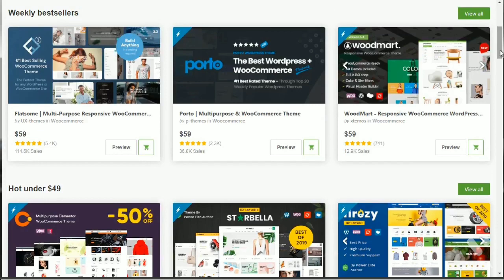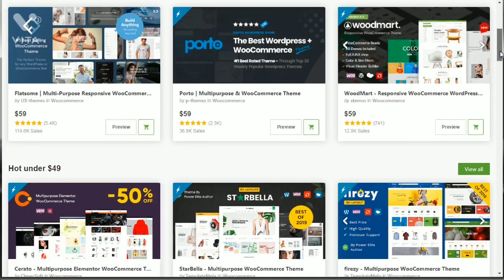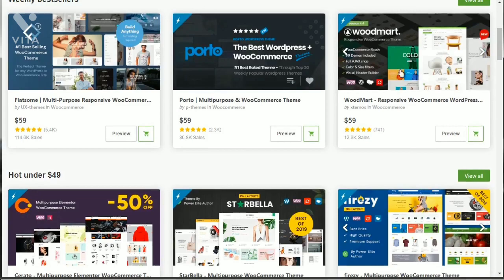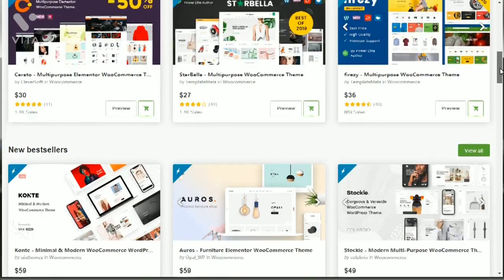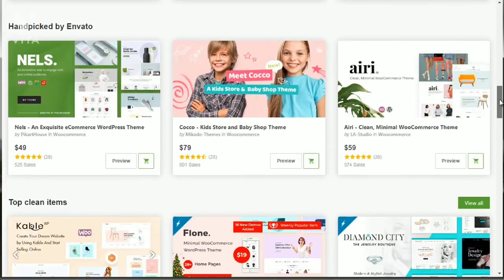The reason why I wanted to show you Template Monster was simply because I wanted to show you the different avenues and the different options that you have. So if you scroll down here, we can see different themes that are compatible with WooCommerce. You can see that there's a lot of themes here that look really nice.